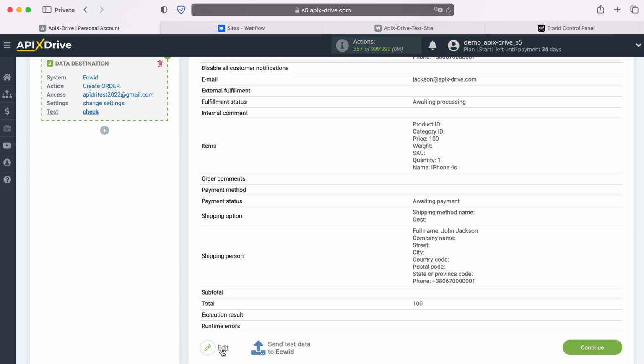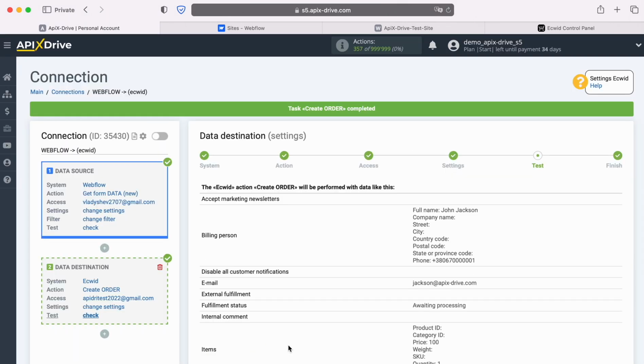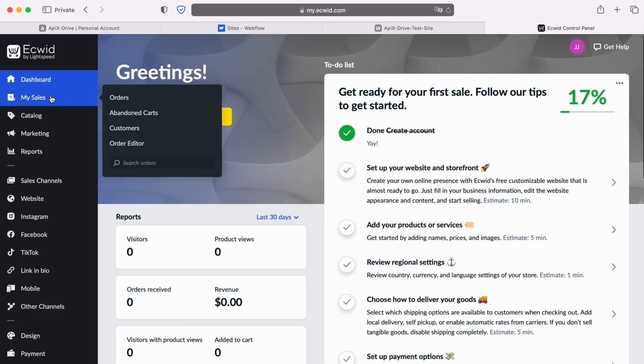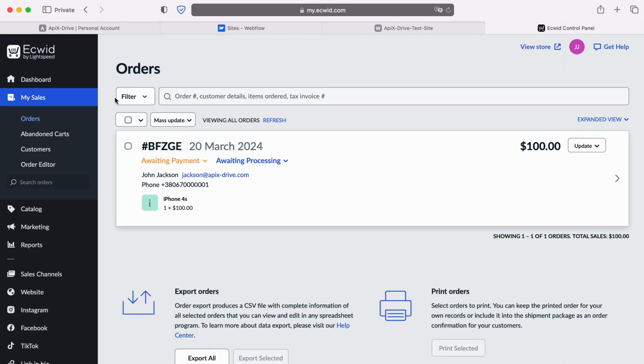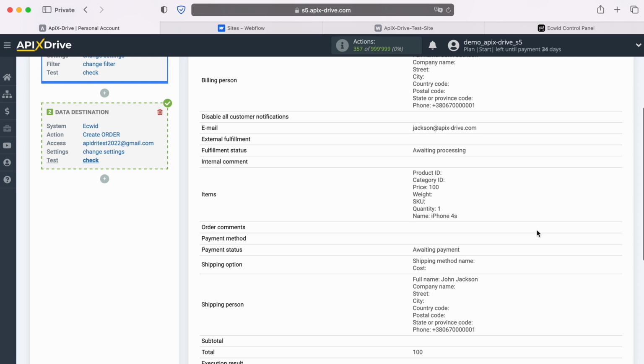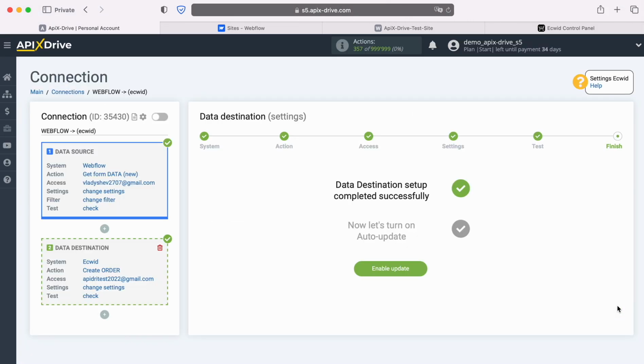In order to check the correctness of the settings, click Send Test Data to Ecwid. After successful sending, go to Ecwid and check the result. If you are satisfied with everything, return to the ApiX-Drive service and continue setting up. At this point, setting up Ecwid as a data destination has been successfully completed.